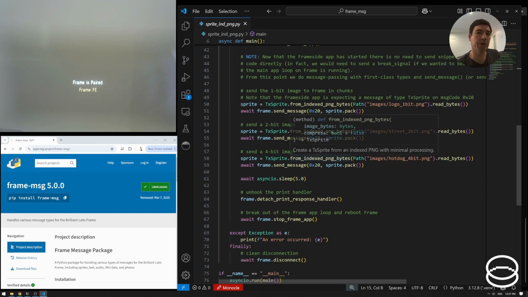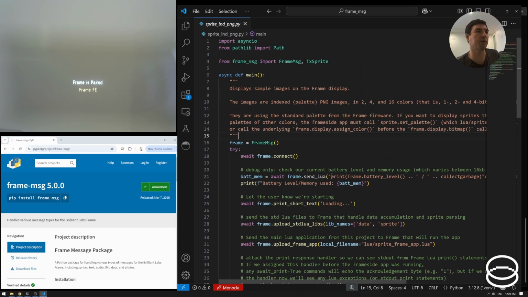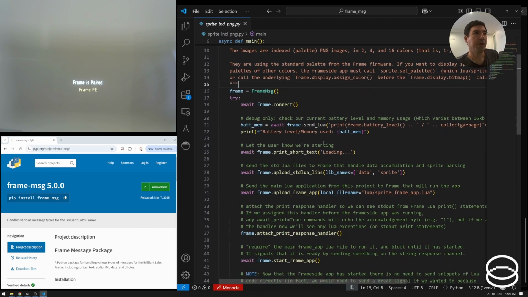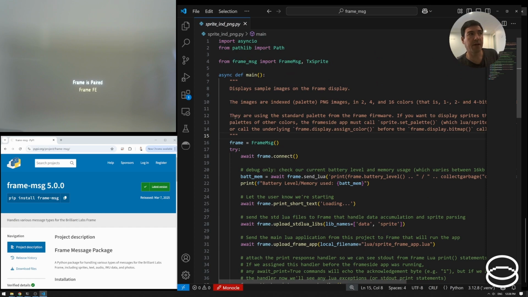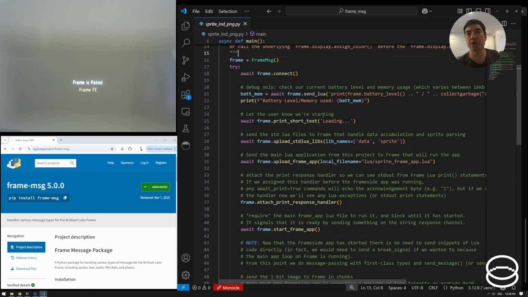There's a bit more going on in this program though, and so I'll just quickly talk through it as well. So now we created a frame message object, which is similar to how we created a frame BLE object. We call connect on it in exactly the same way. This is inside an async function because we're going to be using a lot of awaited calls. So we await the call to connect, and when it returns, it will be connected. Otherwise, it will have thrown an exception out to our exception handler.